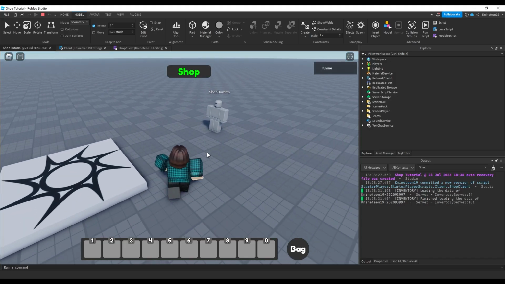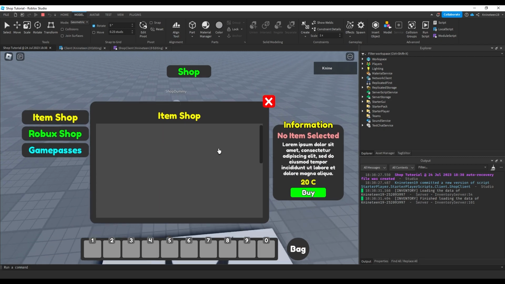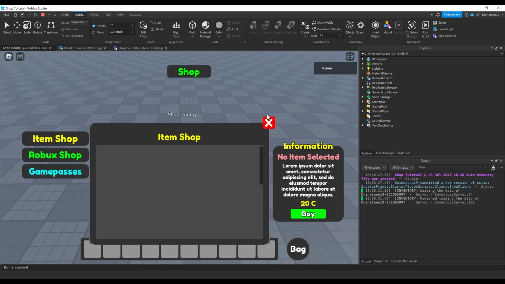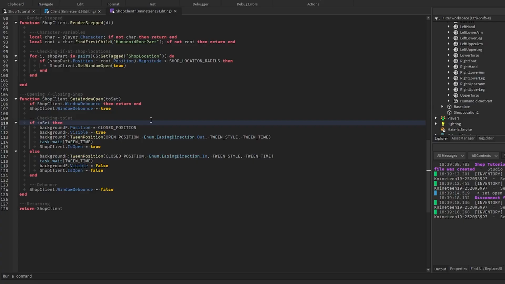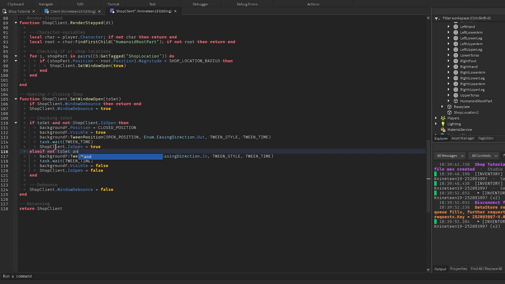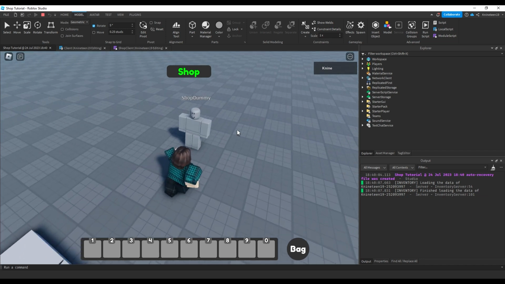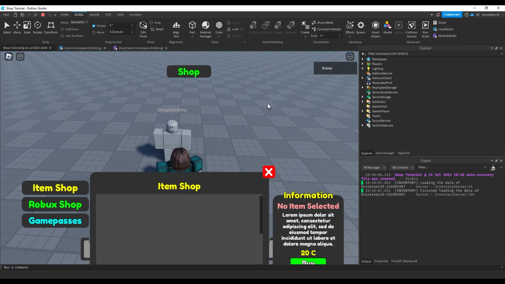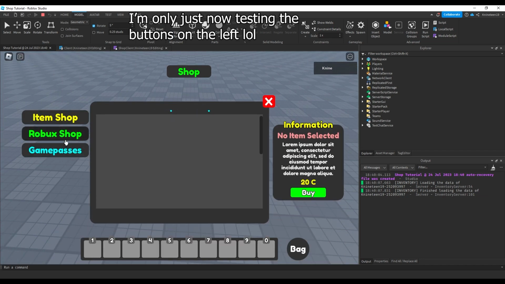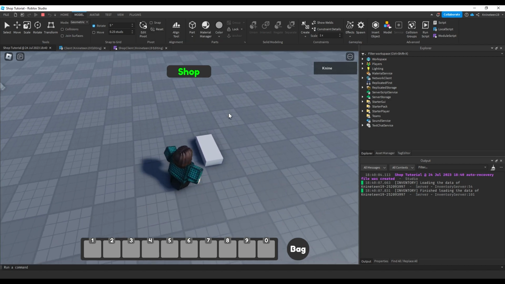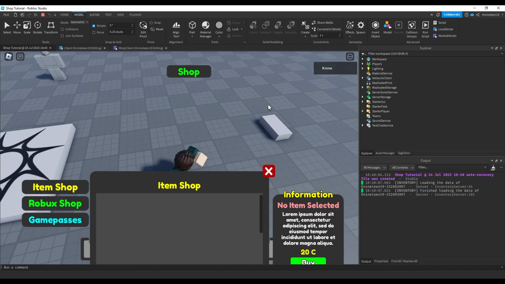Testing the game, we can see that approaching the shop dummy repeatedly opens the inventory, so we'll head back into the script to make some adjustments. In the setWindowOpen function, we'll check if the shop isn't already open before trying to open it. In the else portion of the if statement, we'll also add some checks to make sure toSet is false and that isOpen is true. When we test it, we can see that the shop now opens a single time, and the buttons on the left all work as intended. We can also approach the shop part and it functions the same as the shop dummy.